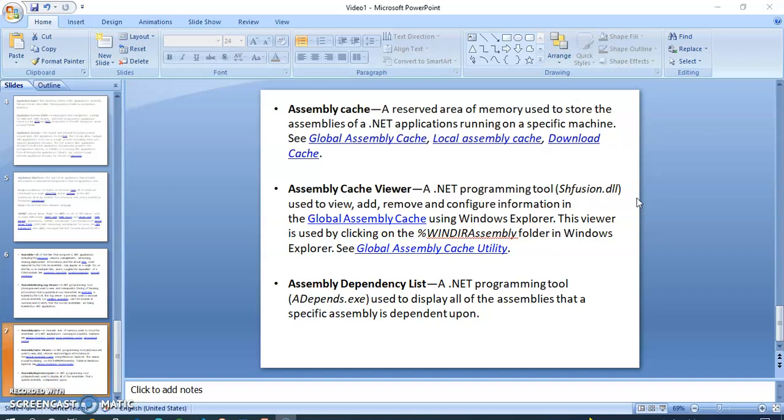And then we have to discuss the assembly dependencies list, a .NET programming tool, depends.exe, used to display all of the assemblies that a specific assembly is dependent upon.